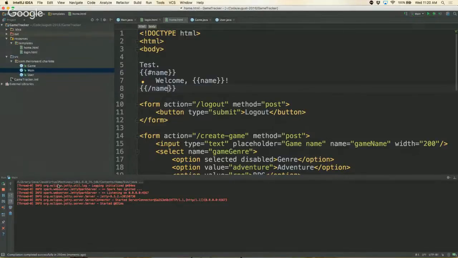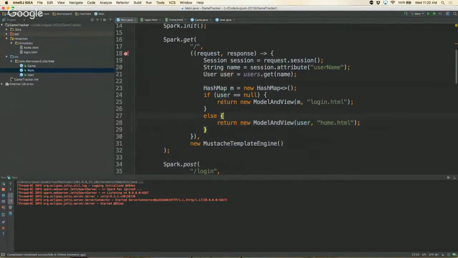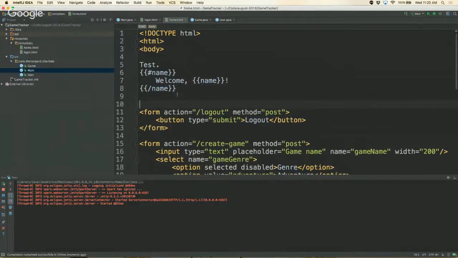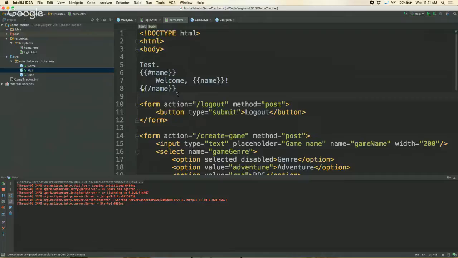So for passing into our template, when we render home, we're passing in our user class as our model, getting the name field from our user class here. Then we say welcome name. And if name doesn't exist, which never happened, then login or something like that.